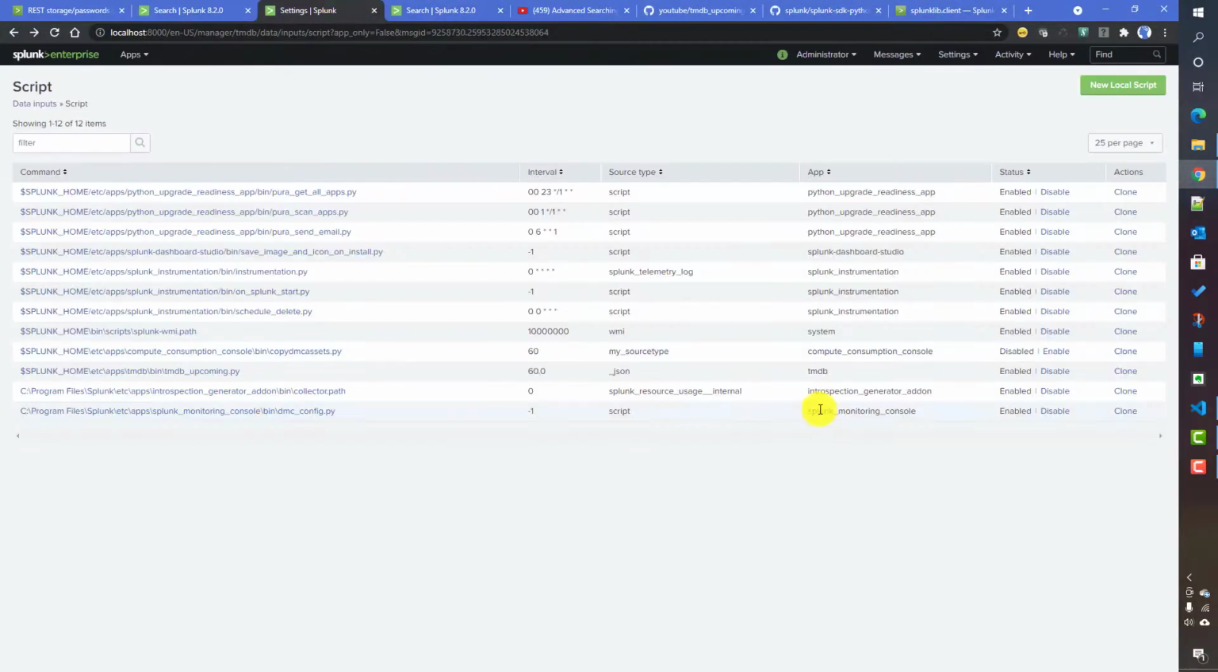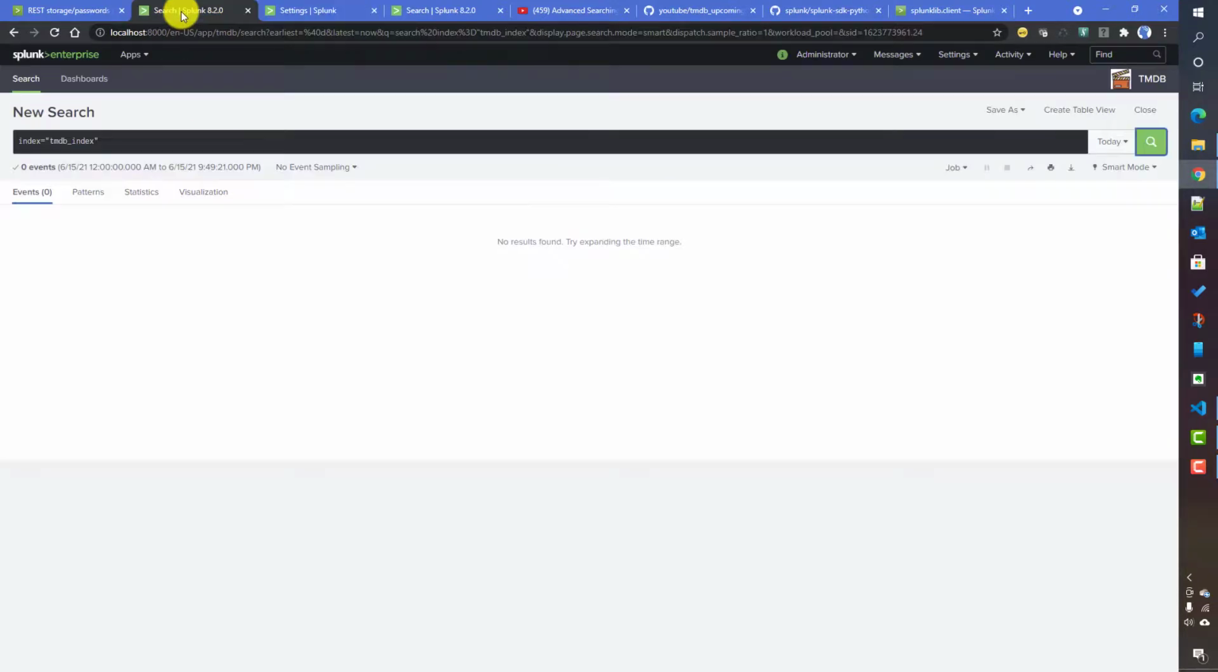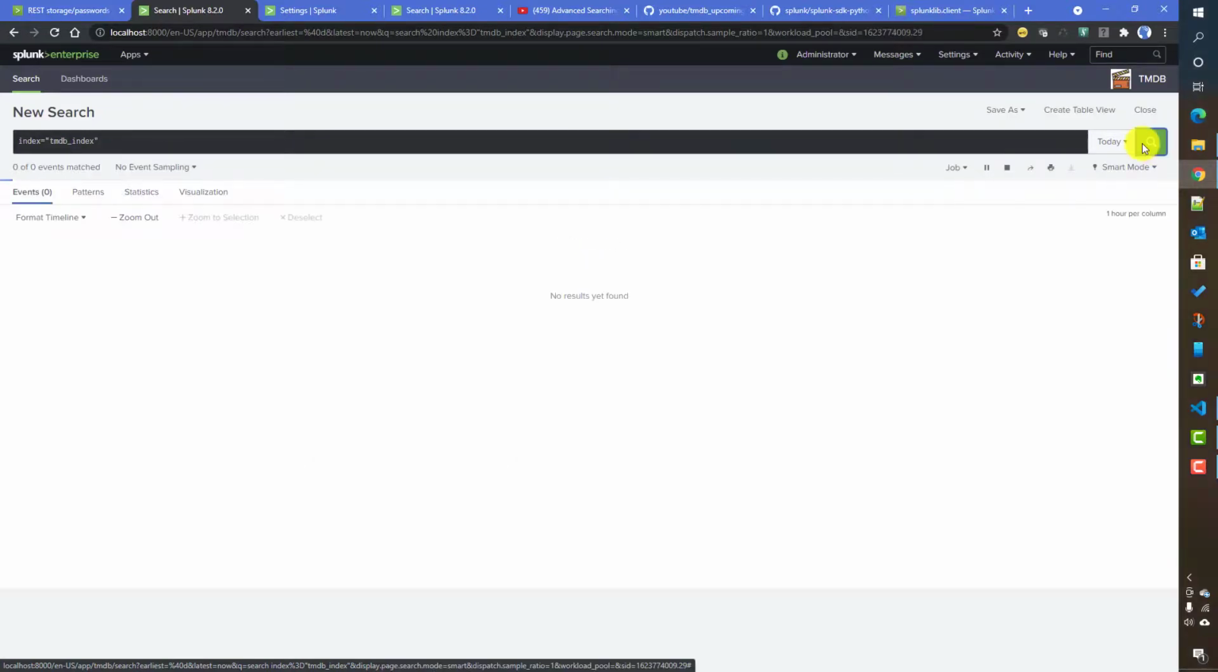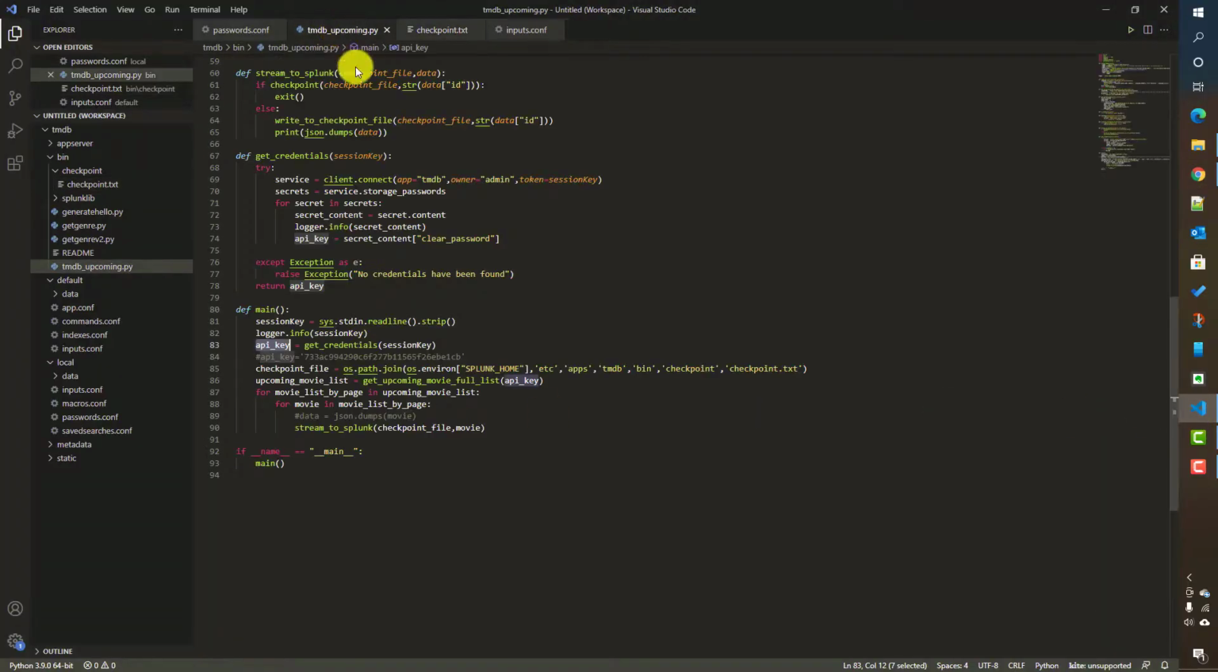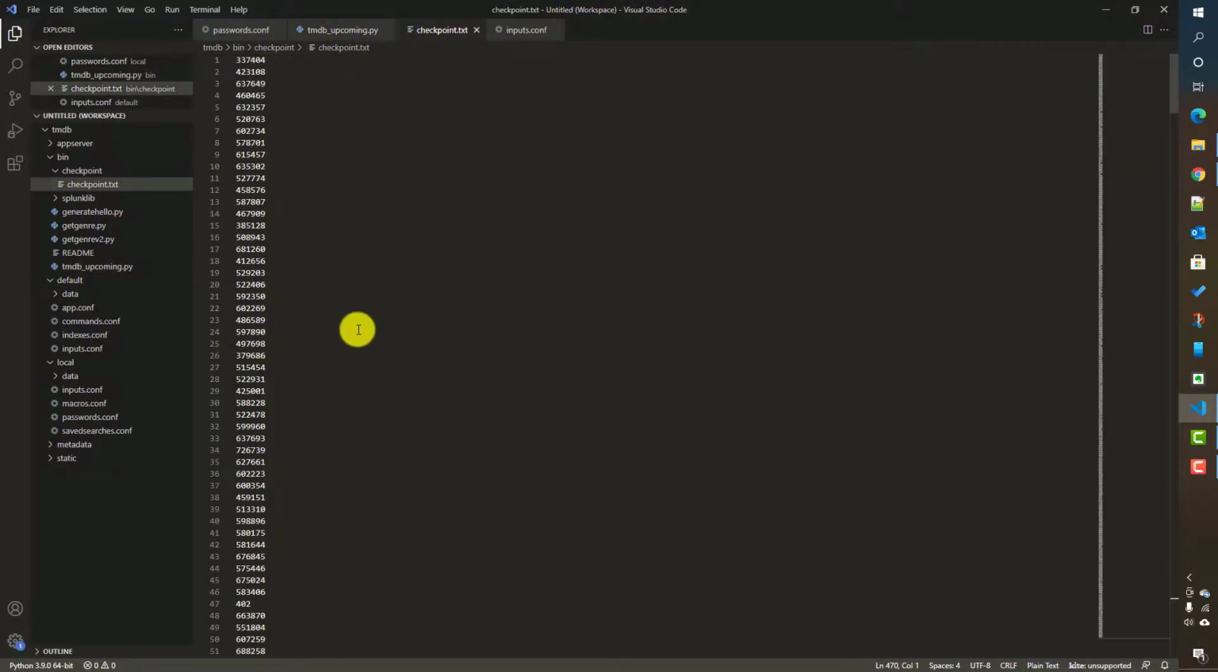So if I see it over here, it is already enabled. Let us wait for some time. It should be ingesting some data. And if you see here, it already ingested 469 events today, correct? That means whatever code we have written works. And if you see, it already added those details in my checkpoint.txt file as well.